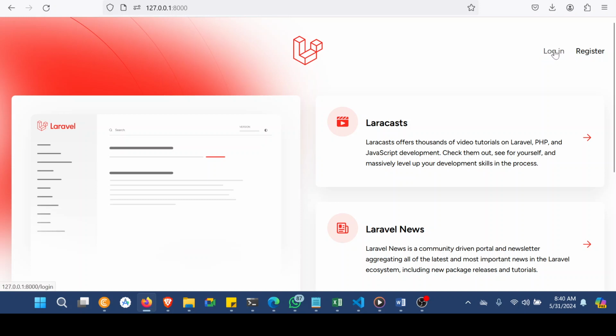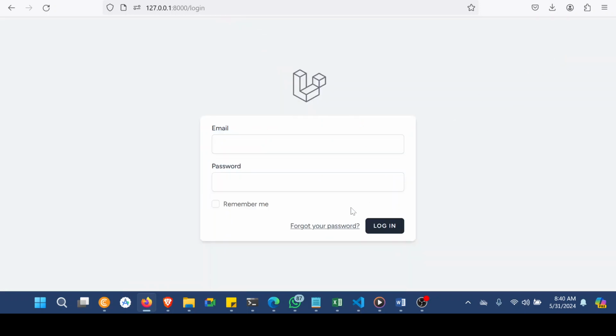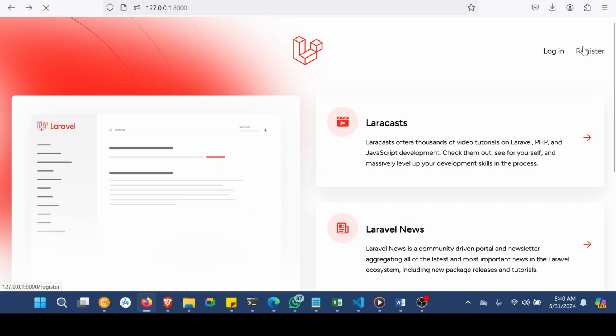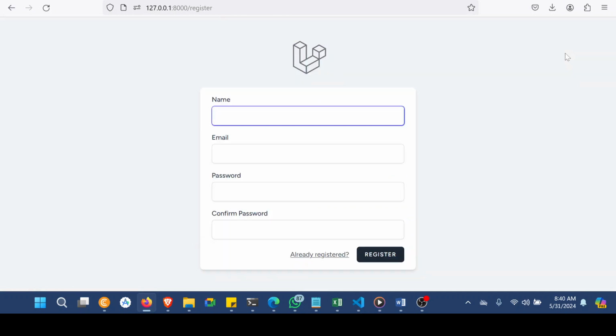It has been shown there that we have login and registration. When I click on register like that, there you have it, you can log in and you can also register. You can see how powerful our Breeze is. You can see how it has made work that you could do in 2 days. Now within 30 minutes, within 10 minutes, you're able to install, and you can start implementing this on your application.